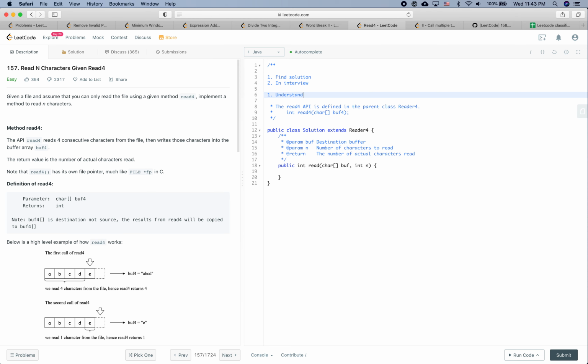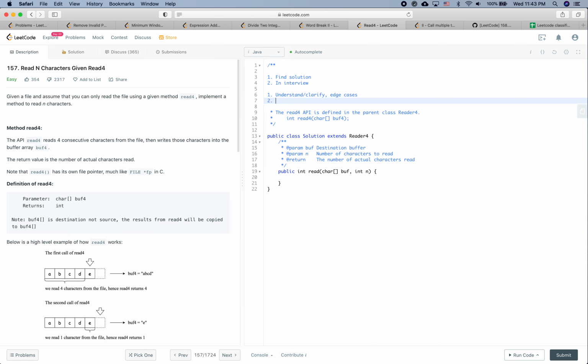And if there is anything unclear, please ask the interviewer some clarification questions. At the same time, think about some edge cases which you need to pay special attention to during the coding part. So let's read through this problem. It's called Read N Characters Given Read4.